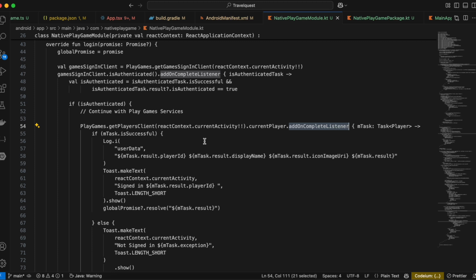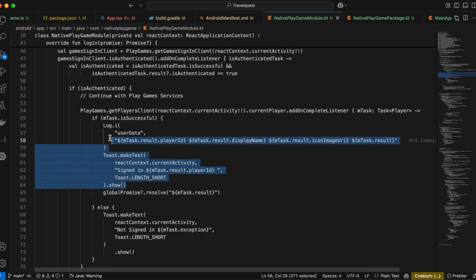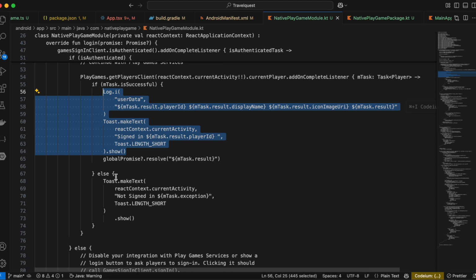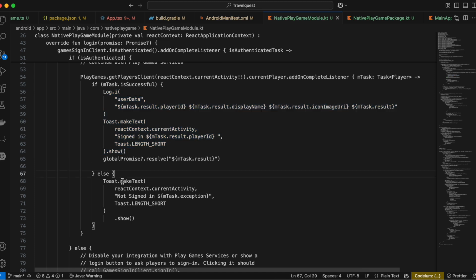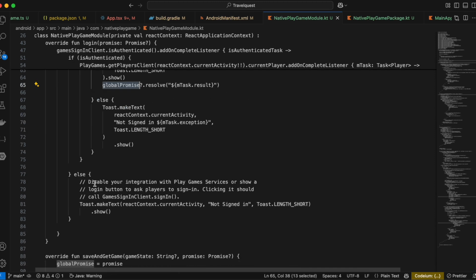Then once we get the task, if the task is successful, then whatever data we get for the sign in player, I'm sending it back to the React Native side. I'm also logging it and displaying a toast message. If you want, you can remove these logs and toast messages. I have been using them all over the place. In case of failure, I'm just displaying a toast message, but maybe you can use global promise dot reject and send that error back to the React Native side. Similarly for the else clause over here, you can do the same thing.